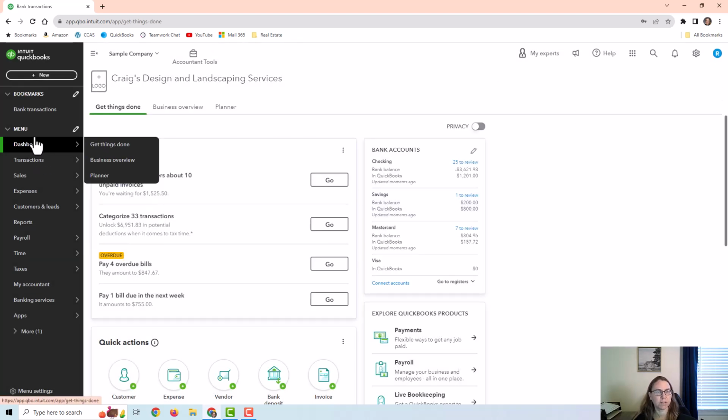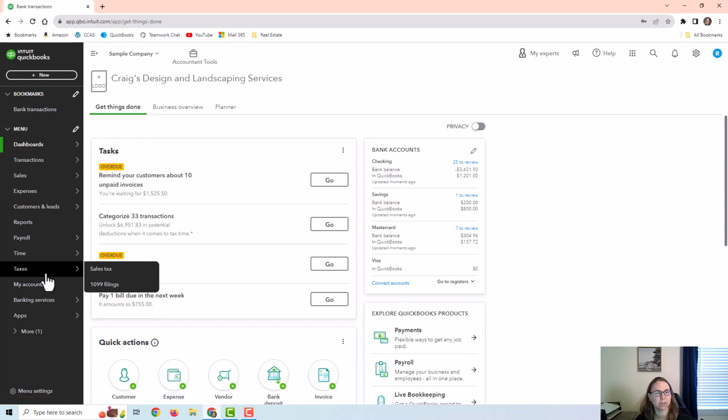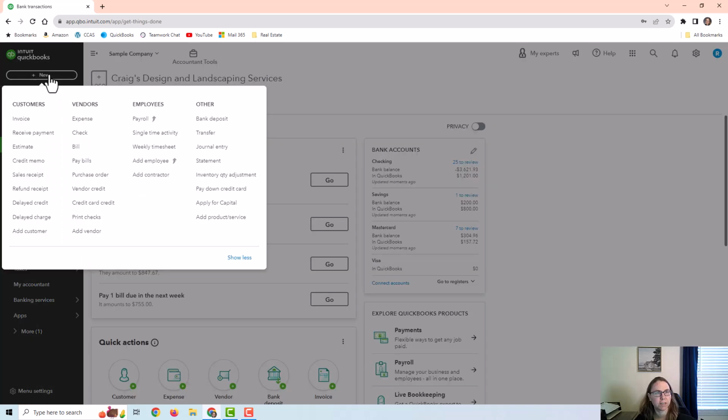And then over here on the left, you're going to find all of your accounting functions and features. At the very top, you have a button that will allow you to do several things related to customers, vendors, employees, or just general accounting. So I would recommend looking around these menus and getting familiar with it.